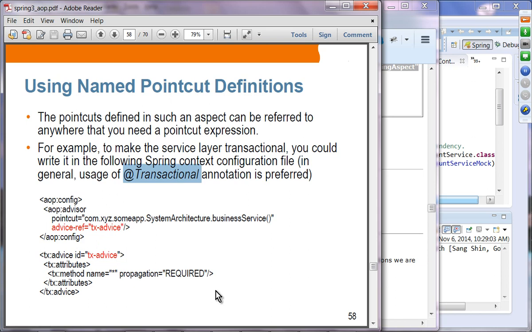So this is probably not the way you are going to do transactions, but just to show that this is possible. I specify the pointcut like this, and then we basically have a transactional advice and all that stuff. Okay. This slide, maybe I should actually remove it. This is adding more confusion rather than adding new understanding.